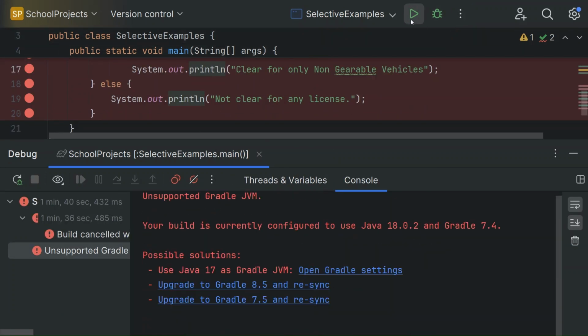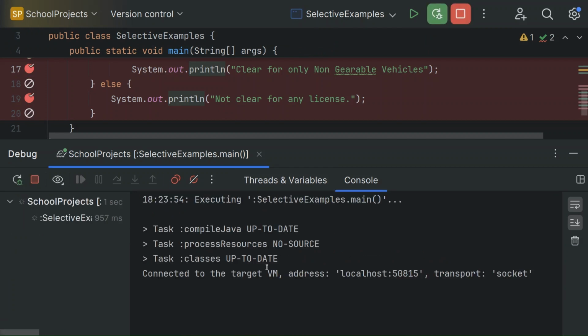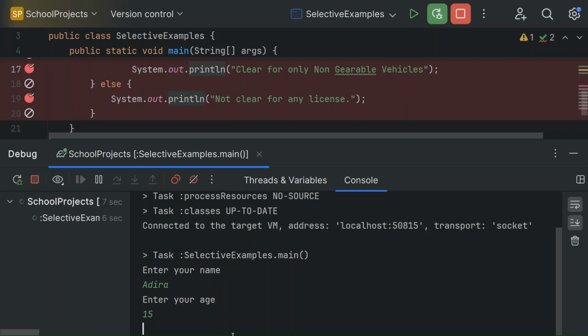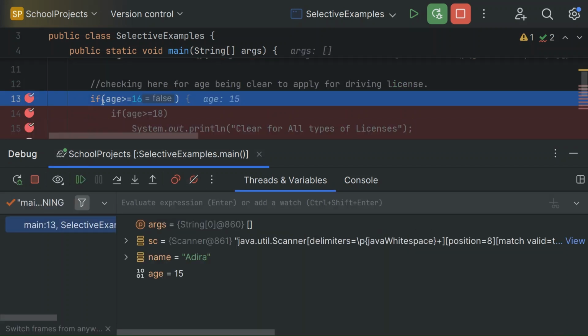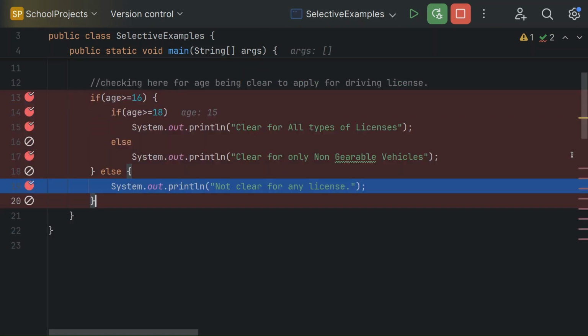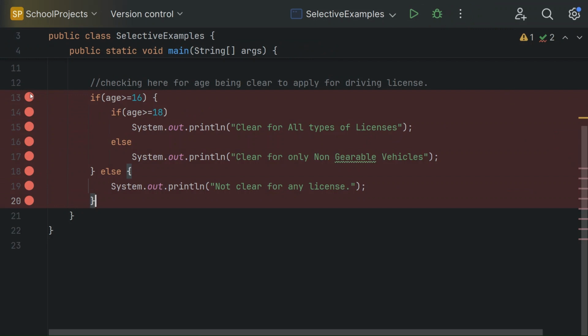Let's again test this part of code. Let's say right now Adira's age is 15. You can see that 15 is definitely not greater than or equal to 16. So the condition is false, and then it enters the else part, which says that it's not clear for any kind of license. That's how a nested if condition works.